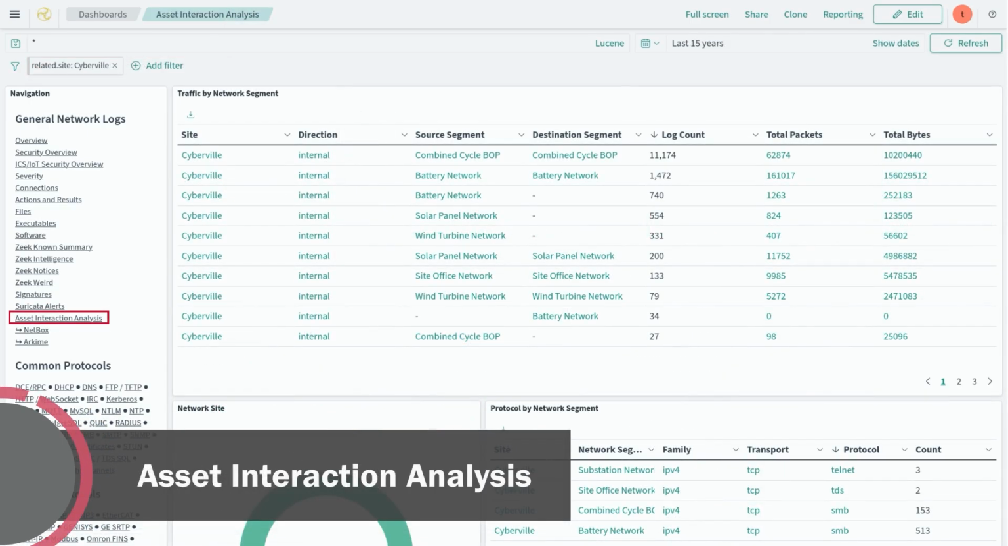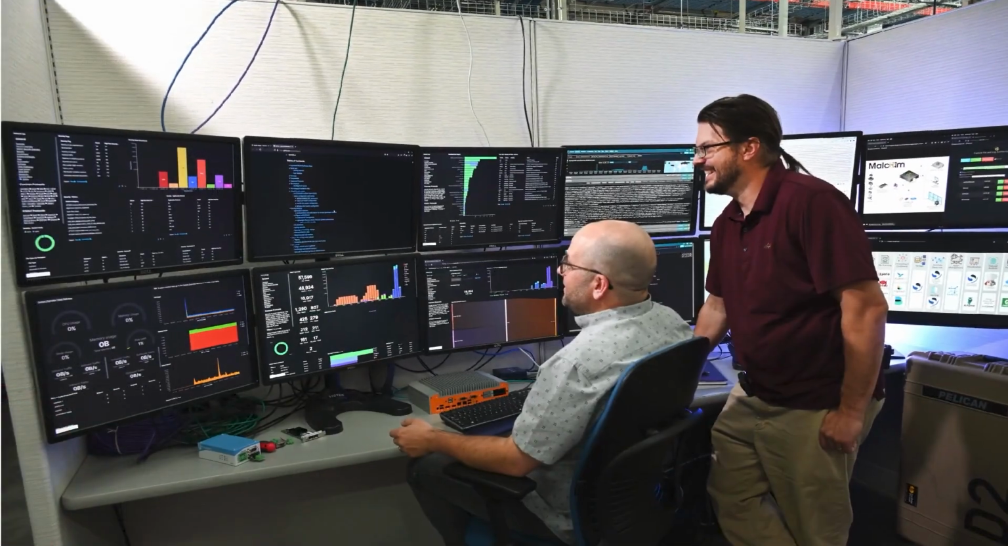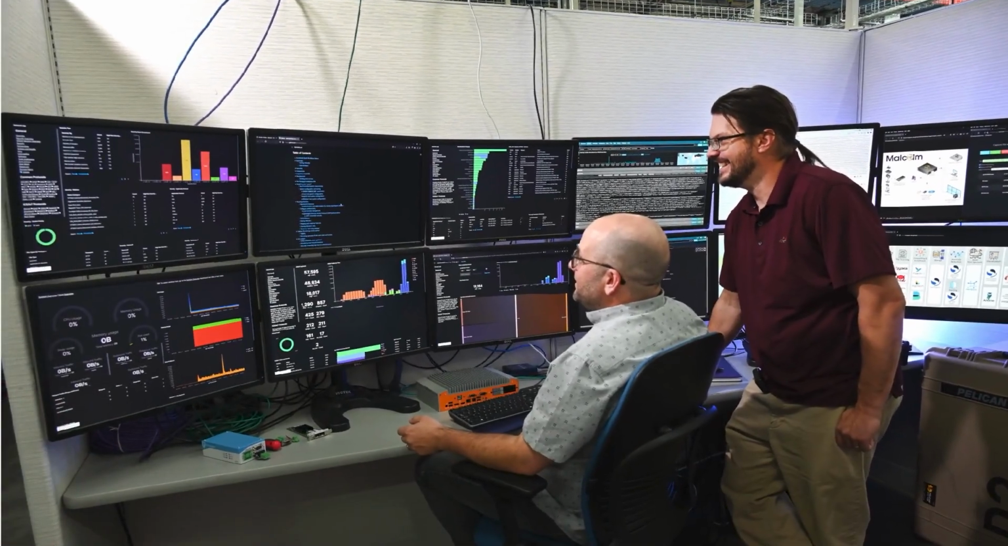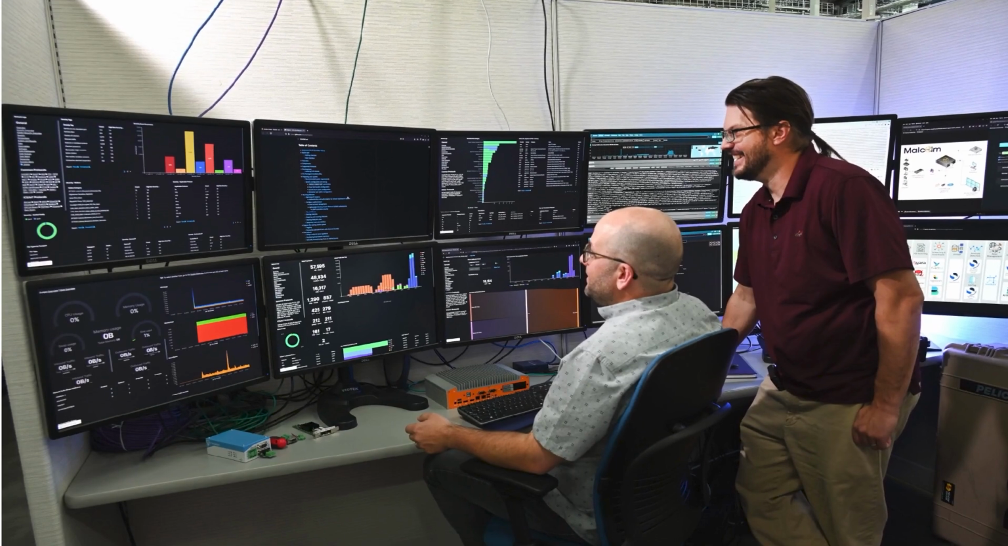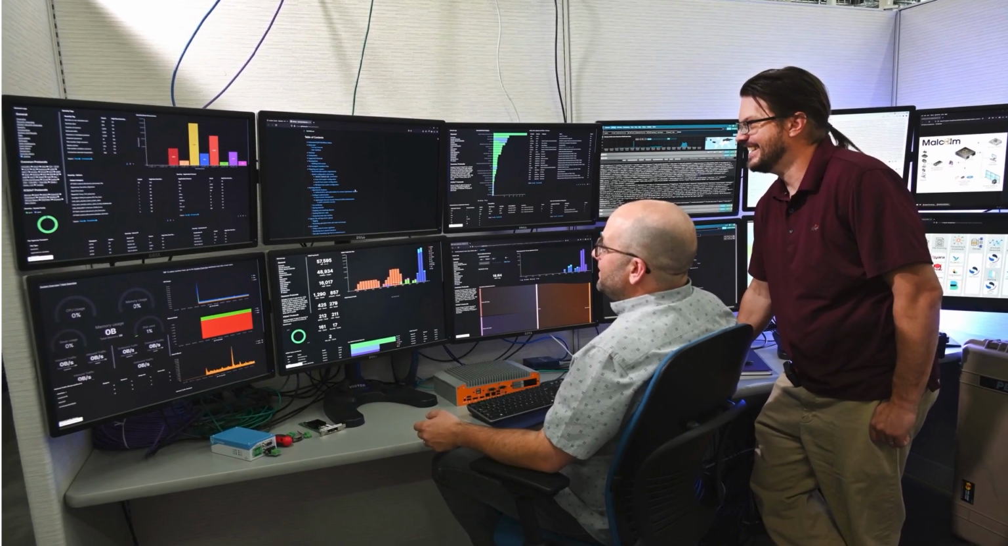The Asset Interaction Analysis dashboard classifies network traffic based on enrichments provided by Malcolm's Netbox asset inventory. See the other videos on Netbox and asset interaction analysis for a more in-depth look at these enrichments. That wraps up the summary of Malcolm's general dashboards, which summarize all network traffic data, regardless of protocol or type.